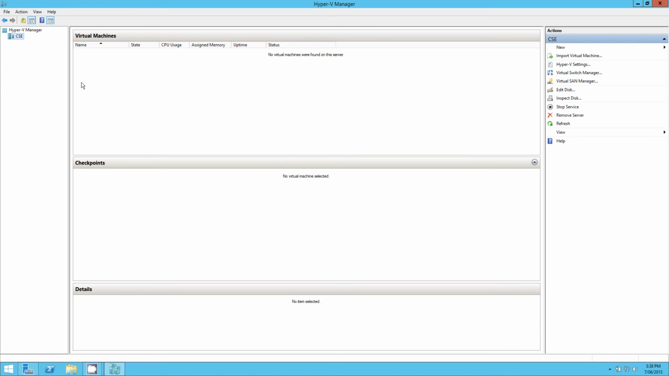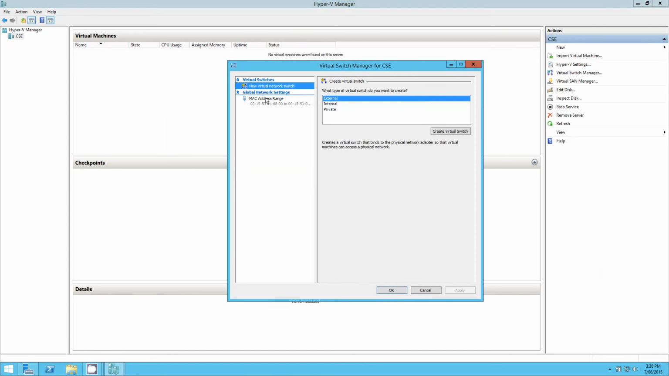So you'll see here, this is actually my host. The name of this server is called CSE. And we've got a few settings down here, and this is where my virtual machines will appear. And as you can see, I haven't got any yet. But the first thing I'm going to do is set up my virtual switch. So if you remember from my network diagram, I said I was going to keep my switch separate from the external network. So if we go to Virtual Switch Manager, okay, and I'm going to create a new switch.